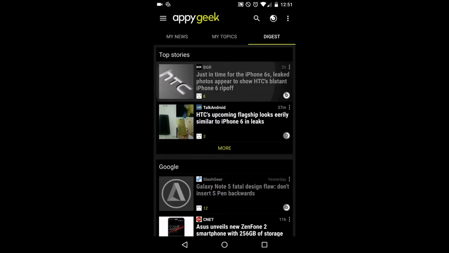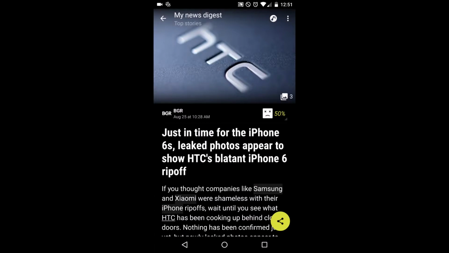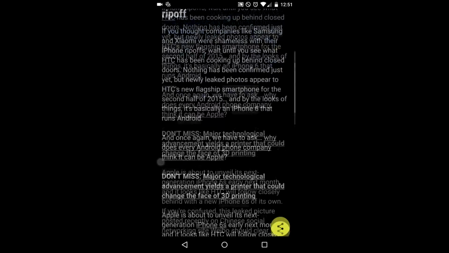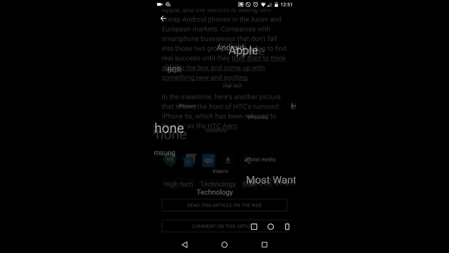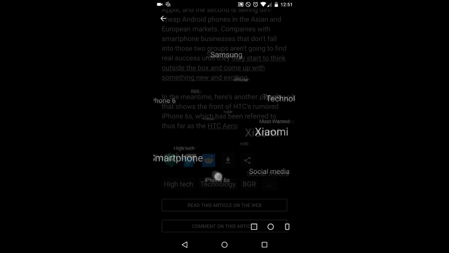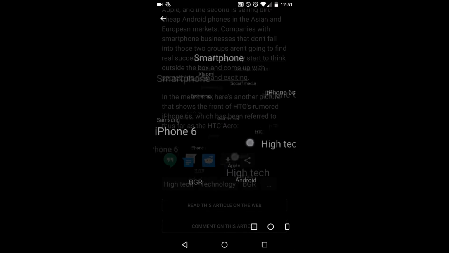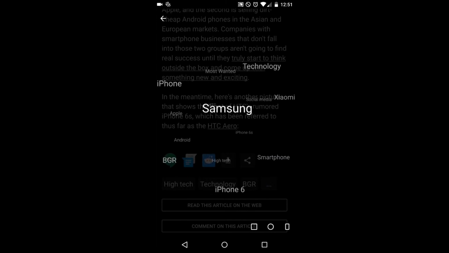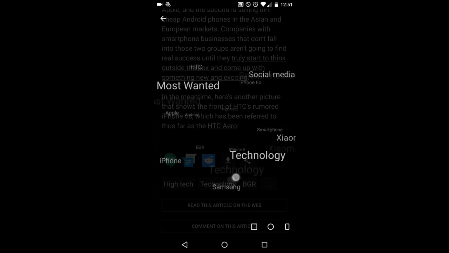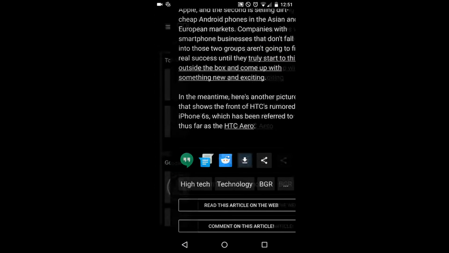I'm not a huge fan of BGR. Maybe I shouldn't have said that. Oh well. But that's it right there. So here, if you click this little button, you get a cool little bubble full of all the keywords that would apply to this article. So iPhone 6, if you're looking at Samsung, most wanted, social media, whatever, that would come up.